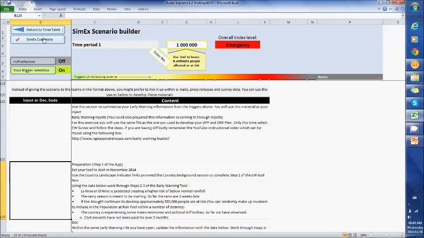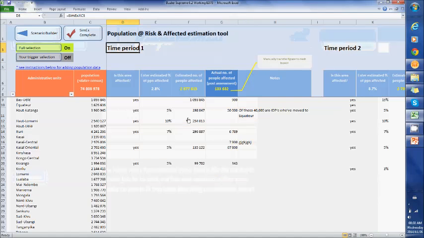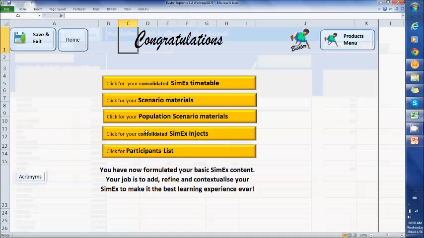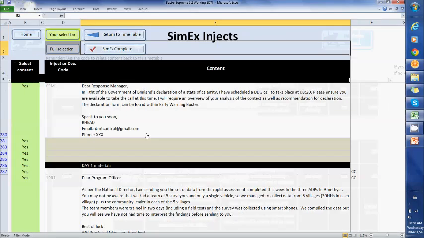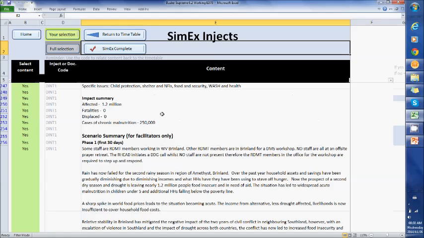The population scenario materials, very similar to the trigger materials. Again, this brings us to a list of the population breakdown and the areas that you've selected to be affected by the onset of the hazard. Of absolute importance, the SimEx Injects. So this gives you a consolidated list of all of those materials that you've kept in the SimEx, and it has filtered out those that you've removed.